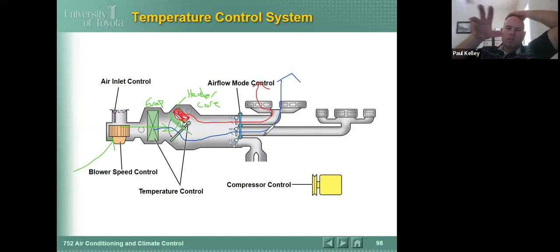So when you have that little knob and it goes blue or red, you're literally just controlling this door. You want it red, it closes off and it sends the air through the heater core. You want it cool, it closes off the heater core, kicks on the AC, cools the evaporator, and sends cool air through. Kind of makes sense? You like it.